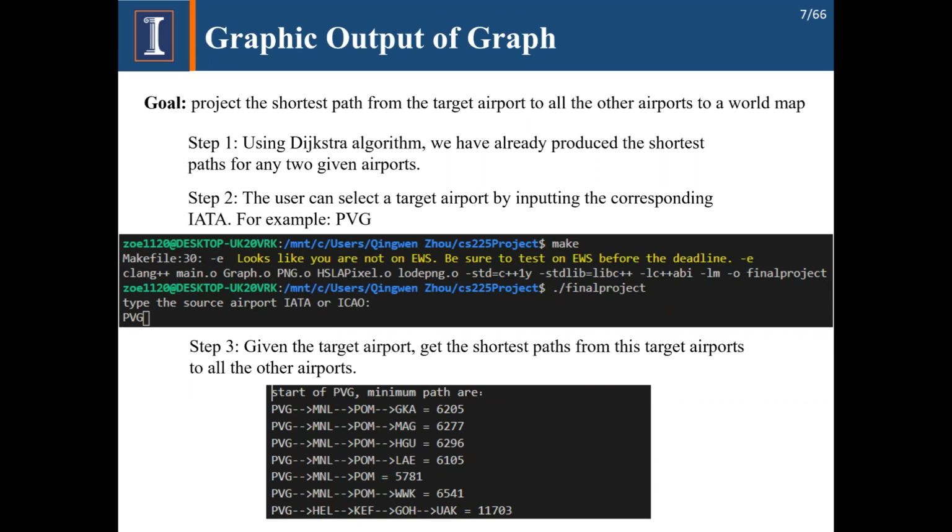So the goal of this part is to project the shortest path from the target airport to the other airports onto a world map. And as we know, using Dijkstra's algorithm, we have already produced the shortest paths for any two given airports in the previous slides.